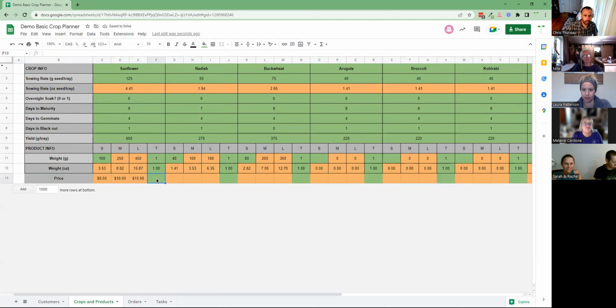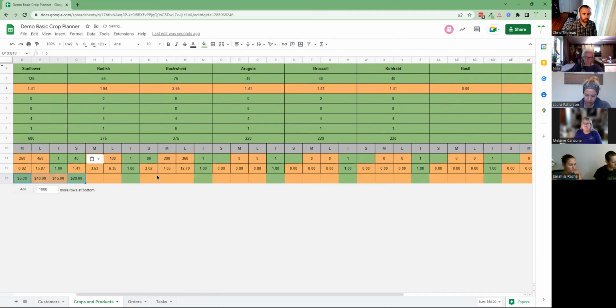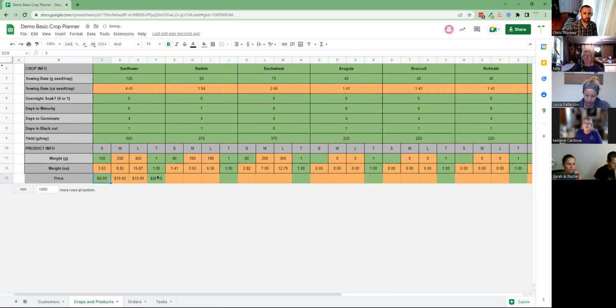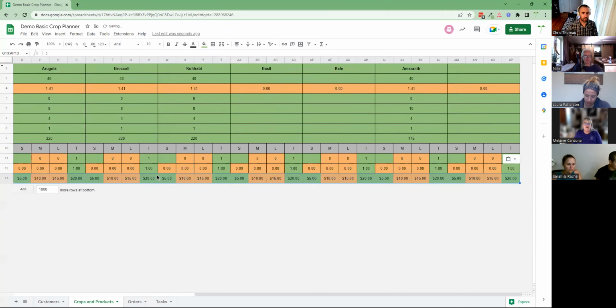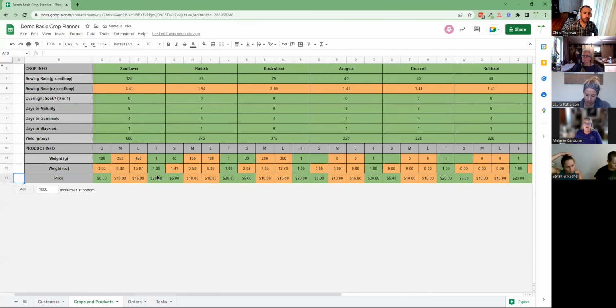And then my tray size, we'll just say it's $20. And so again, this one would be green because it's a number I'm filling in. And I like consistent pricing across the board, so I can just select that and copy that. And now those all auto-fill in there. So now my pricing is done there.